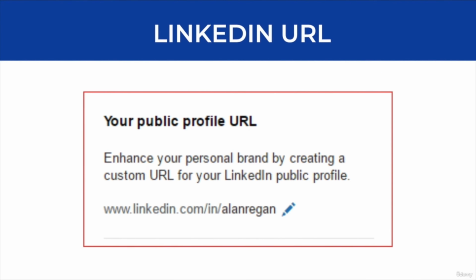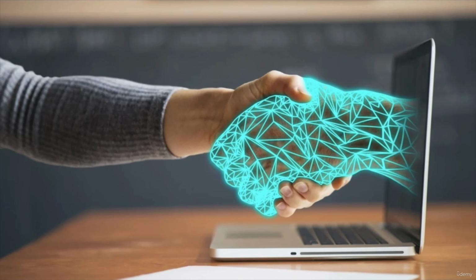LinkedIn URL. Customize your LinkedIn URL to keep it simple and short. Go to your profile, click on Edit Public Profile and URL on the top right corner. Edit your custom URL. So these are a few things that you need to think upon and get them updated. Hope you're in a much better position now.